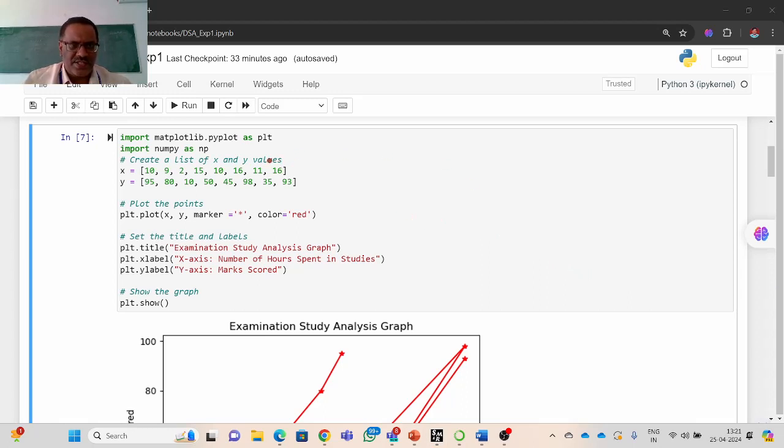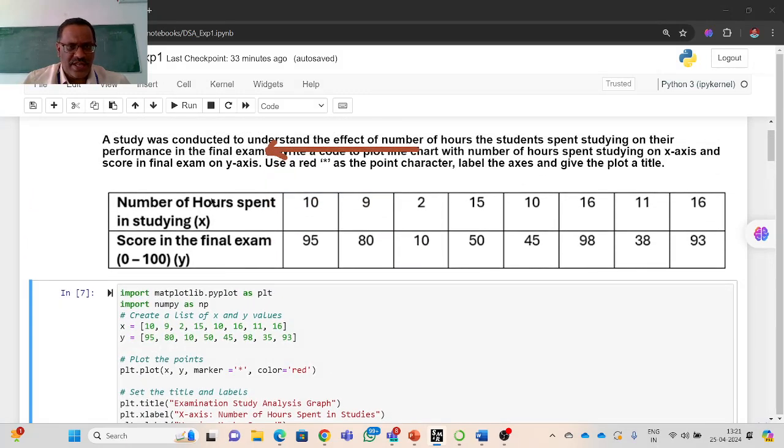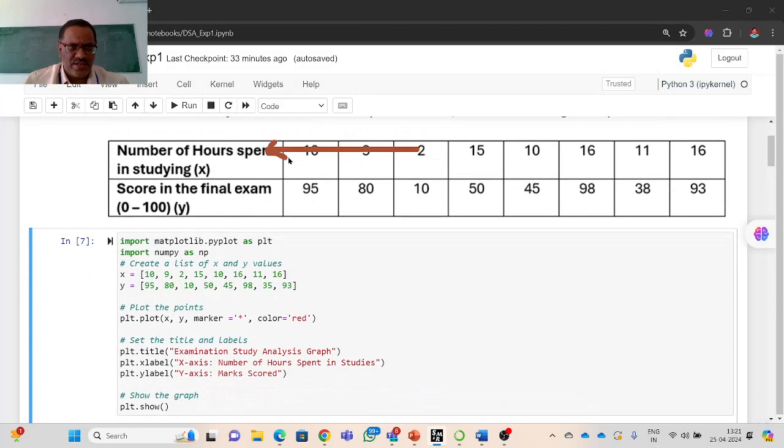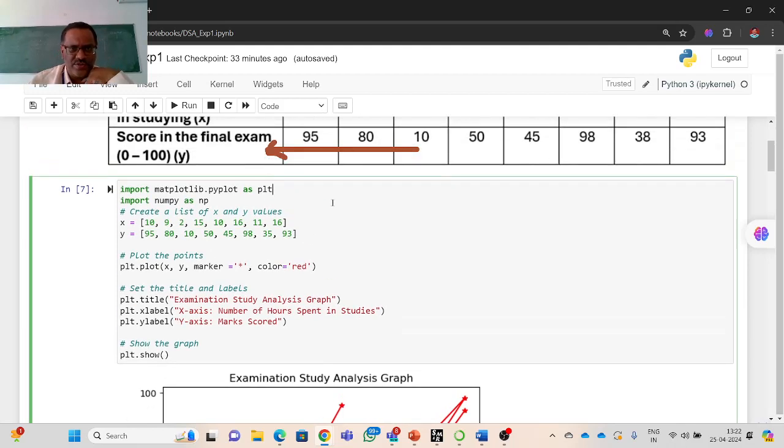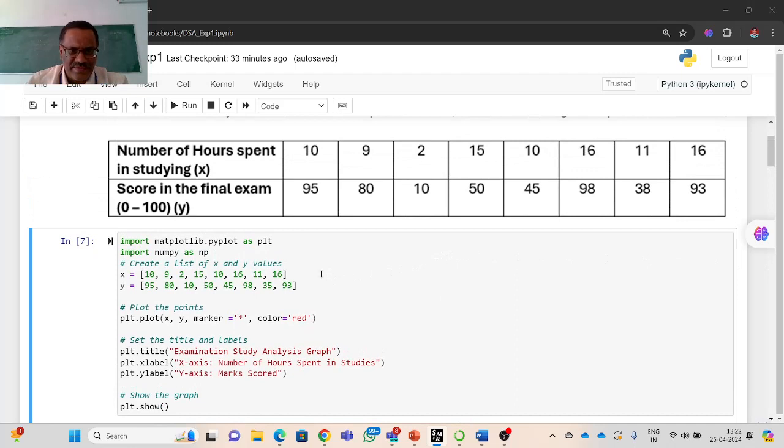You can see in this program I also use NumPy. This will be used in the later part. The values that we have already acquired, that is x and y values, I just put here in the two lists. x is equal to so and so, y is equal to so and so. I just put them into an array list.